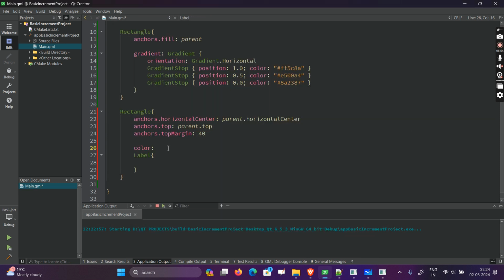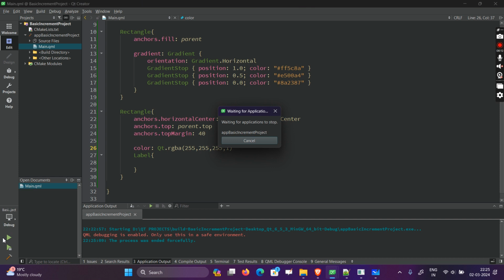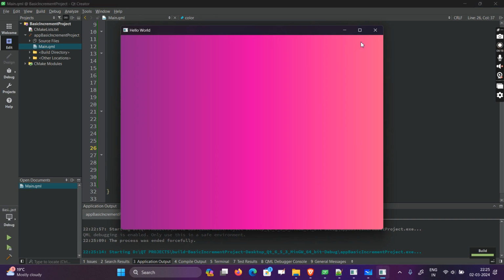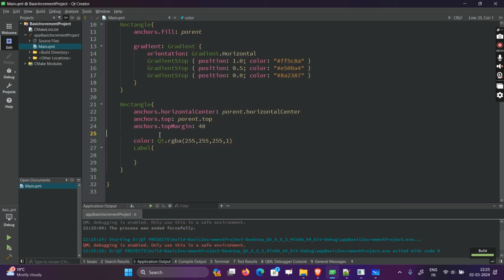So for that color I'll be using Qt.rgba. Now what's rgba? It's red, green, blue, and the fourth parameter is opacity. So for white it's 255 for everything, and for opacity I'll say 0.2. If you give 1, it will be fully white. If you give 0, then it will be fully transparent, right? Let's see now.